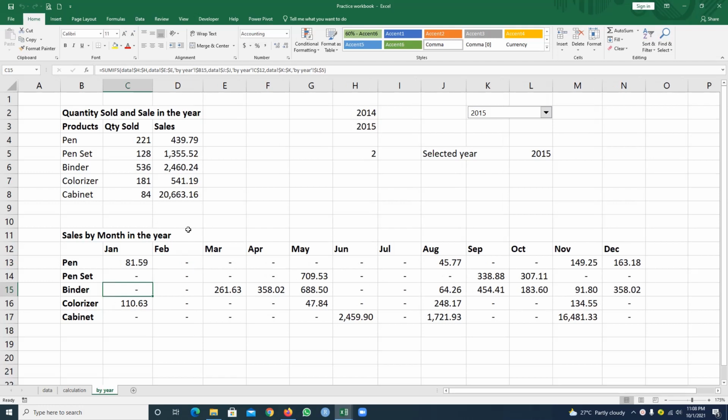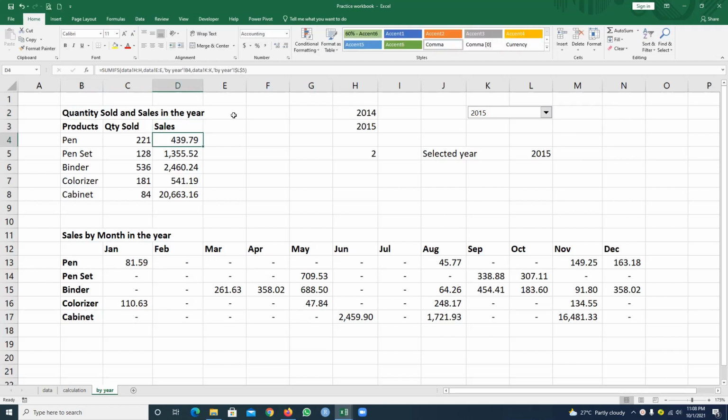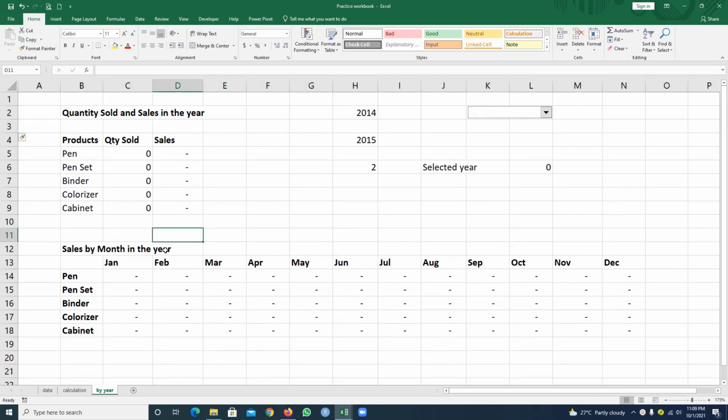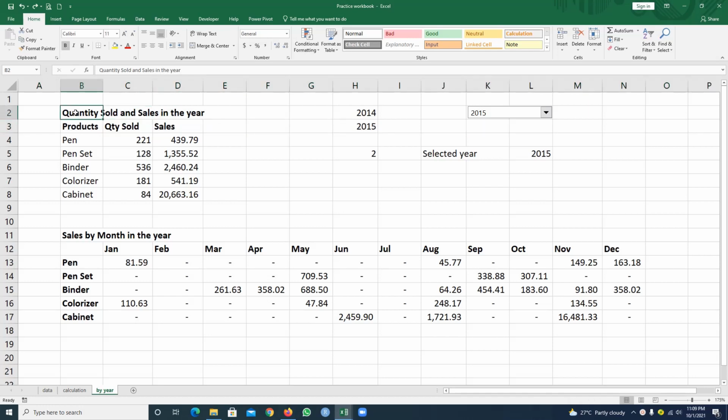Now the next thing we need to do is the dynamic title here. Since we have quantity sold and sales, it should be sales in the year, be it 2014 or 2015. So all we need to do here, let me insert another cell, so another row. Sorry, let me move this one up.